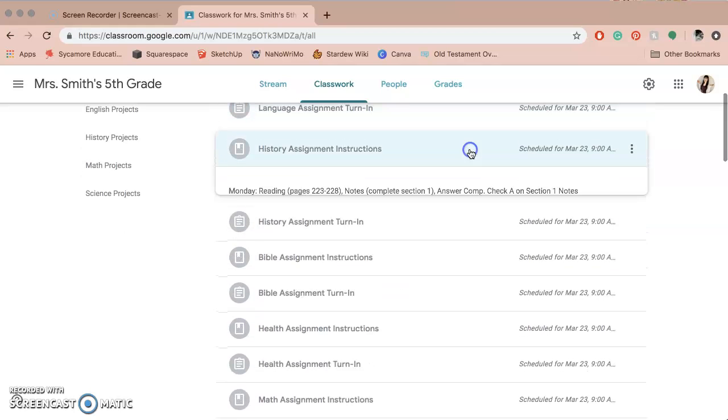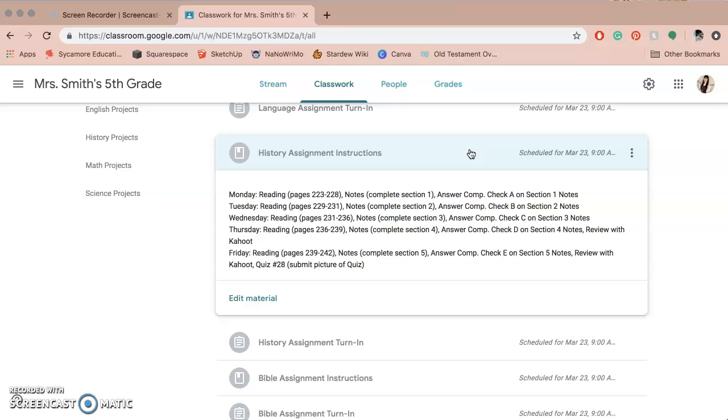Moving down, we see history. This is going to be a little different when turning in. There's a reading section, then they will do a fill-in-the-blank style completion of notes, and then after they've done their notes, they will complete the little comprehension check at the end of their reading after their notes section.